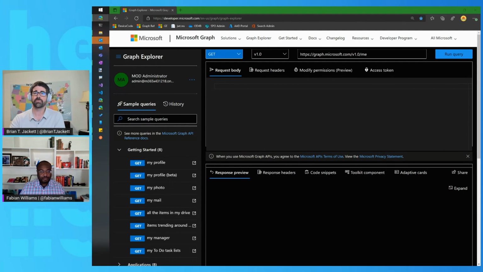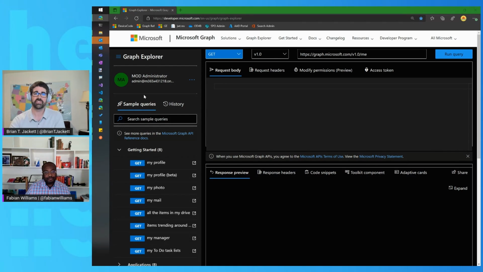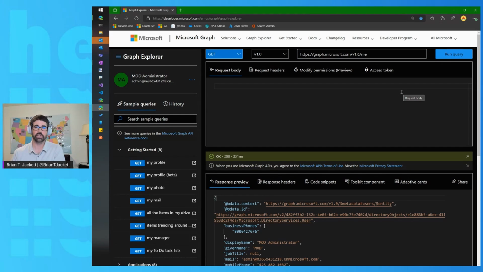What's great about this is, I can come into Graph Explorer. If you have your own demo tenant, great. I can log in with this user. You'll see that I'm actually logged in with one of my demo users. And I've got my sample query on here, just simple graph.microsoft.com/v1 and go into the me endpoint. And when I run this, I'm actually getting back live data for the logged in user.